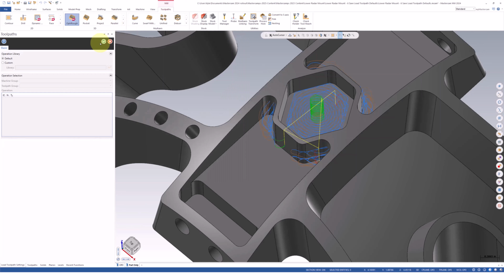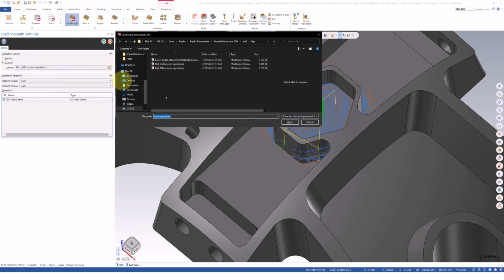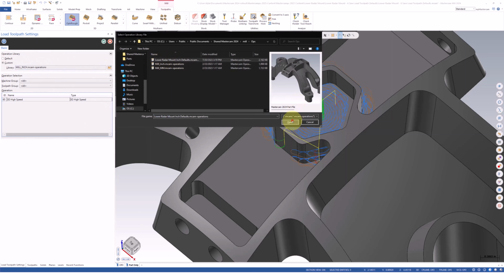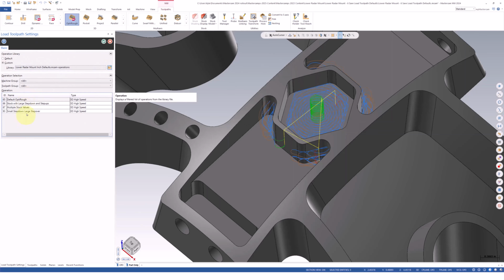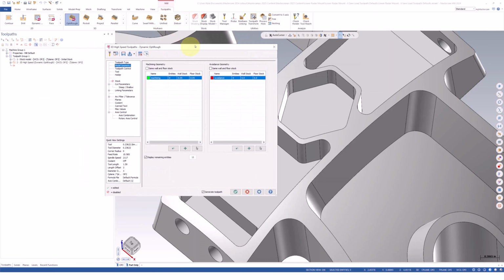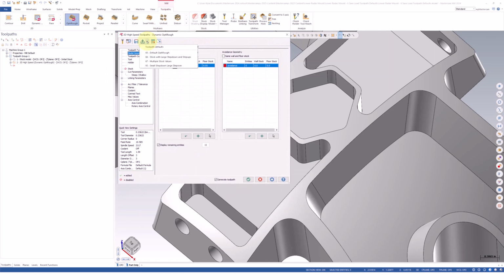So I'm going to go ahead and hit this button here. We'll see we get a dialog box that pops up on the side. And right now it's set to default. So this is going to bring in your default operations list, but I want to select custom. Select from the library, and we can see that I made one here for our lower radar mount. You can see below here all of our custom toolpaths have come in with all of our settings. All I want to do now is hit the green check. Once we've selected that, now all of those different toolpaths of this toolpath type are available to me.